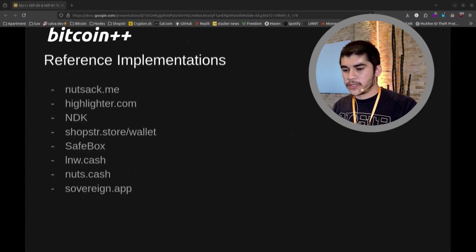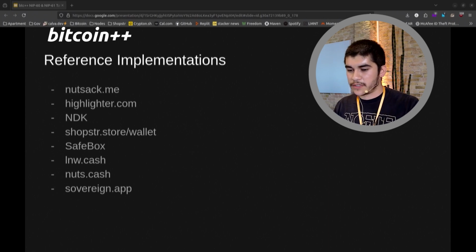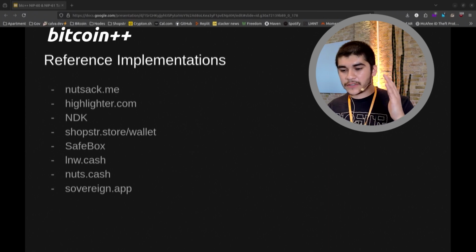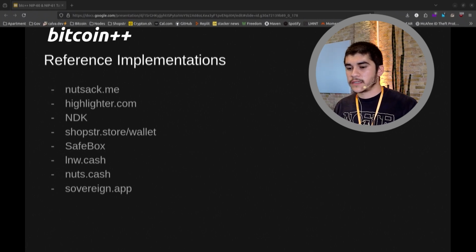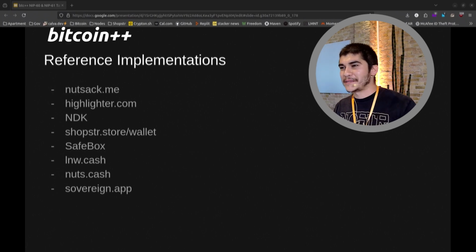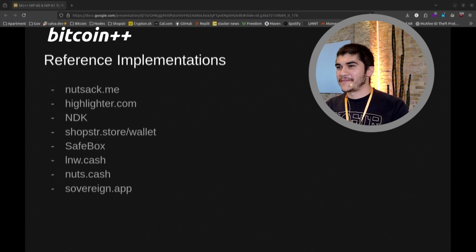Yeah, and just to end it off, because it's a pretty quick presentation, just to leave some room for questions and comments. These are some reference implementations you can check out to see and practice around. You're definitely going to find some bugs, especially since it's very, very early.